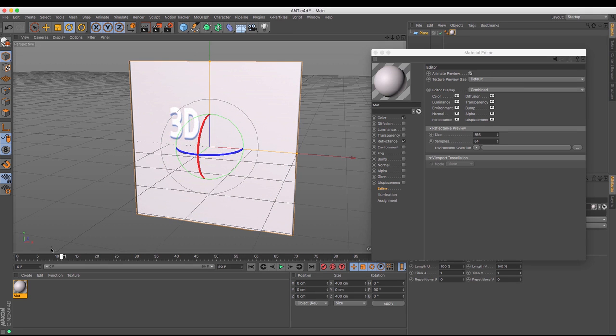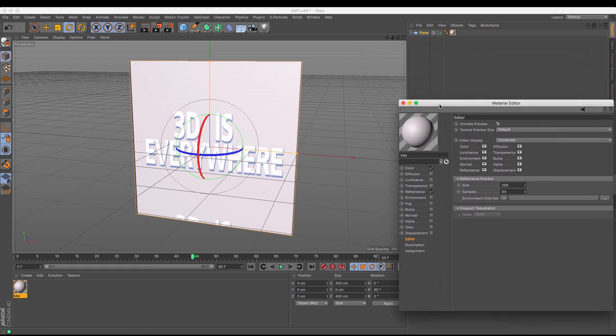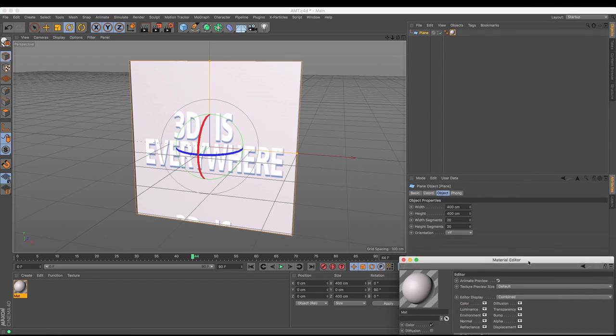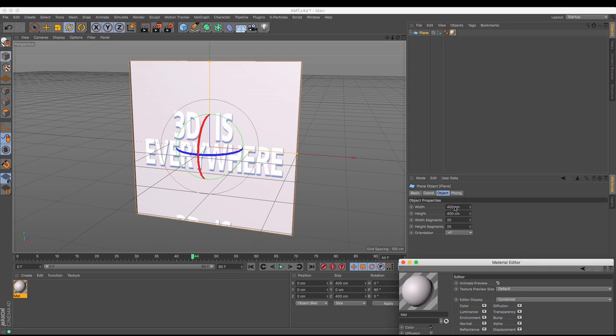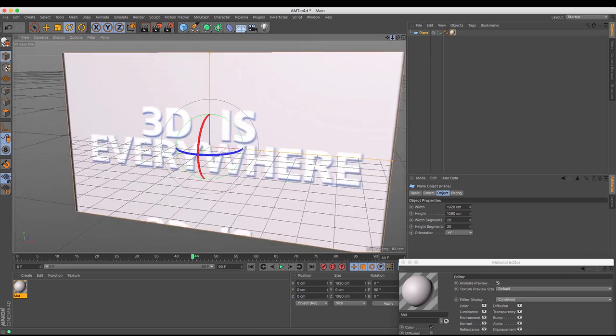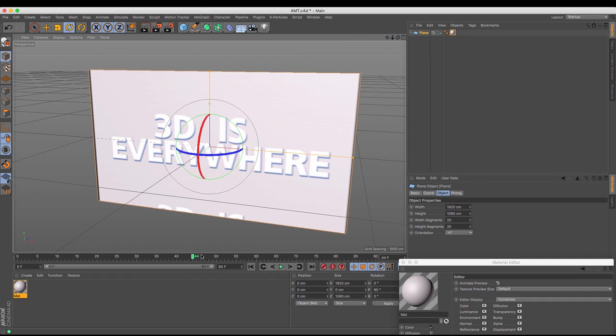You can see it's a bit squished, so this is where I just need to adjust my plane. As I rendered out in the HD format, I just need to adjust this to my HD settings, which will be 1920 by 1080. Okay, and you can see that I now have something that works to the right size.